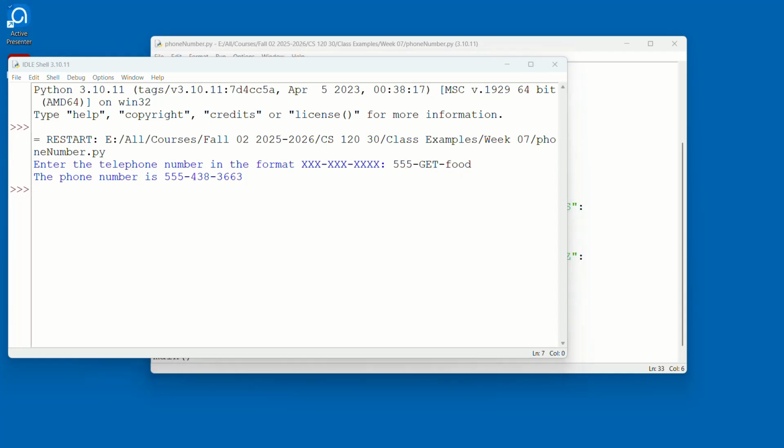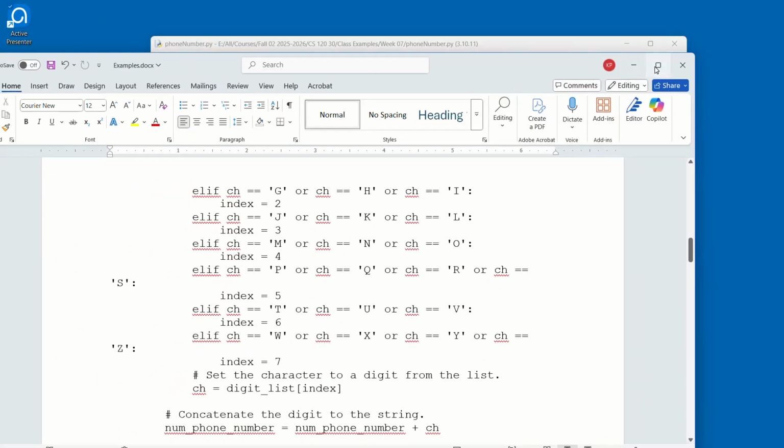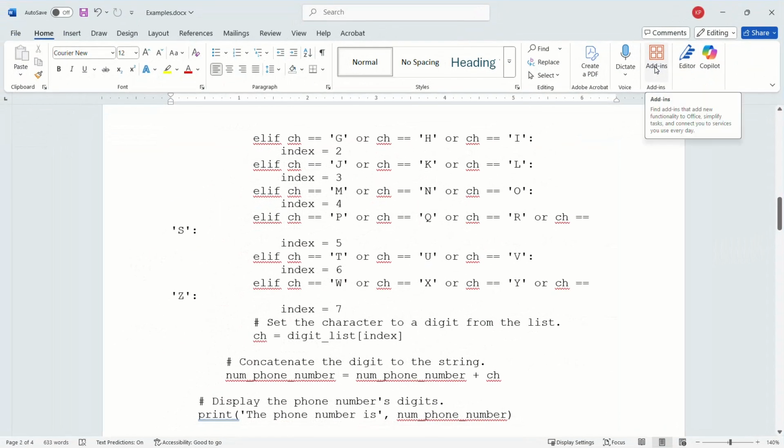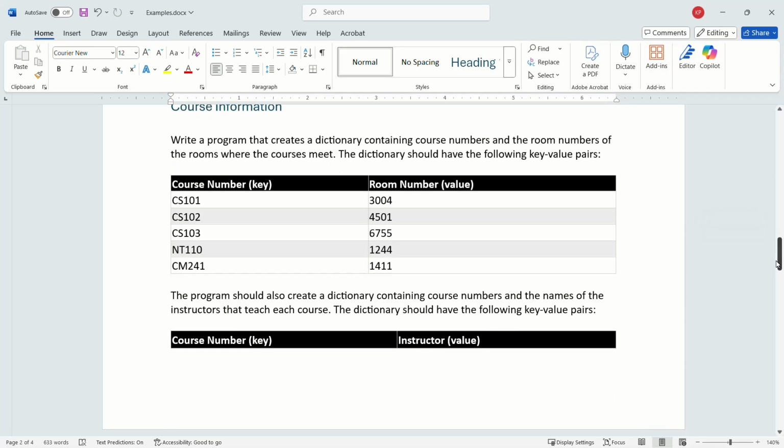Got another example here. That was over using lists and then some of the string stuff in there, the isalpha and the upper and things like that. So this one's going to be using dictionaries. We're going to write a program that creates a dictionary containing course numbers and the room numbers of the rooms where the courses meet. The dictionary should have the following key value pairs. You can see that CS101 is room 3004 and so on.